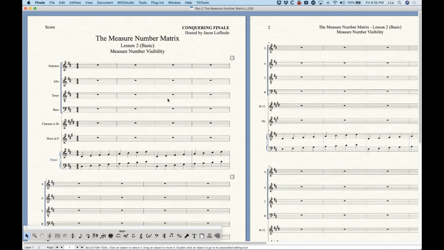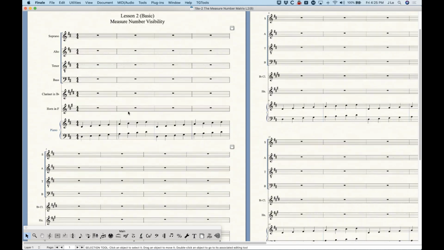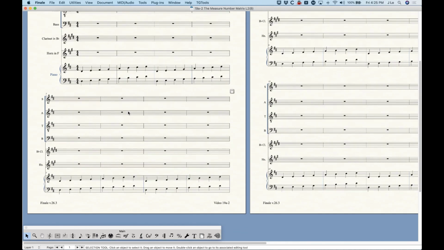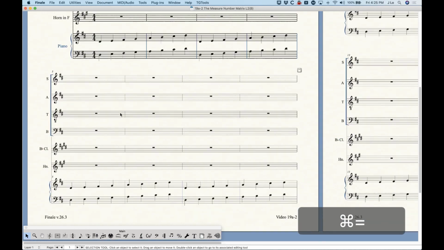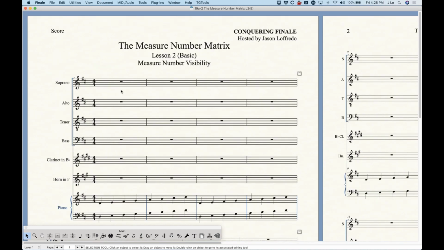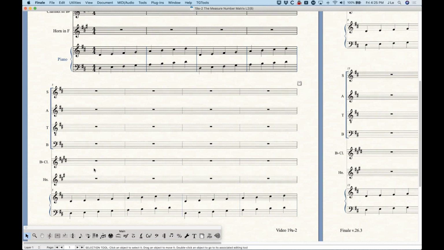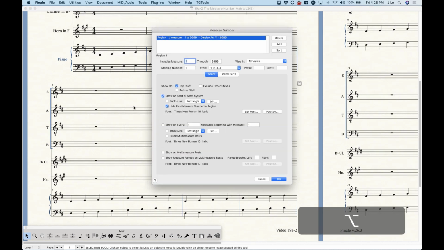And initially, you can see this is basically set up how the default document in Finale would be set up. And the way that Finale is doing this for me right now is that I've got a measure number at the start of the system on top of the soprano part and on top of the piano part here. And it starts on the second system, and I'll show you why in a second. So let's go back into that measure number region dialog box.